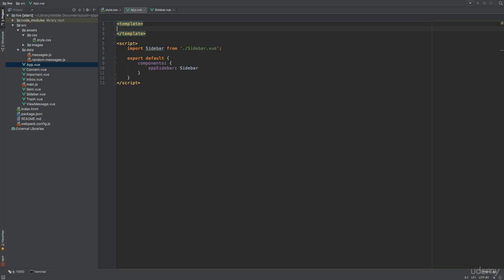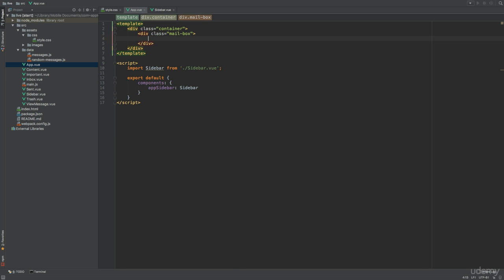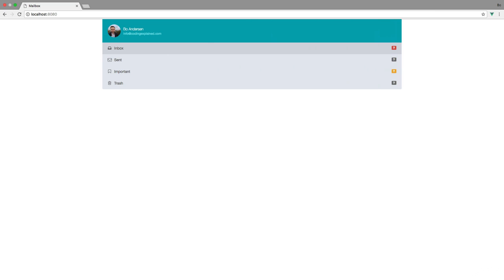And to the template, I'll add a container class here, which is a bootstrap class, and nested within this div, I'll add a mailbox div here, and I'll use the app sidebar component here. And opening up a browser, we can see the sidebar in action, although it currently stretches all the way across the screen. We'll fix that in the next lecture though, when we'll add code that lets us switch between the application's different views.